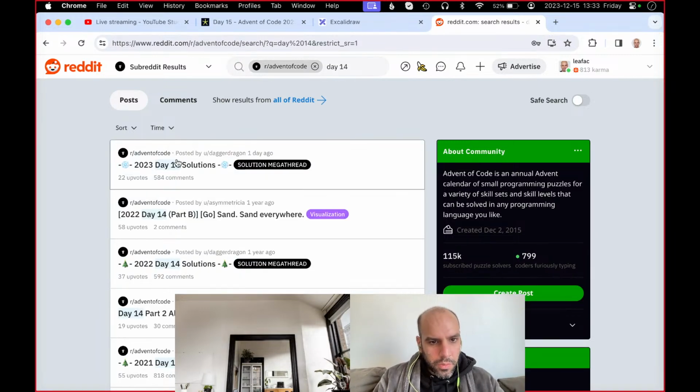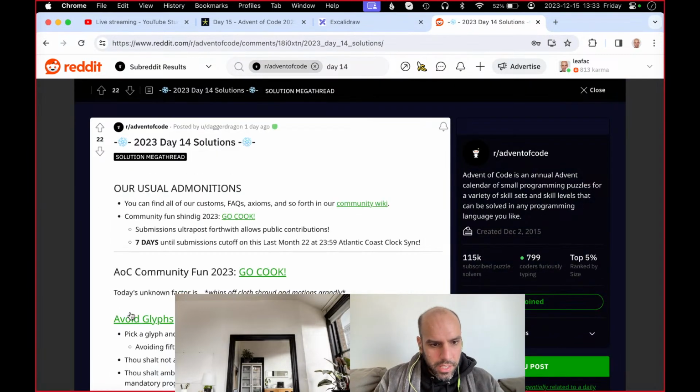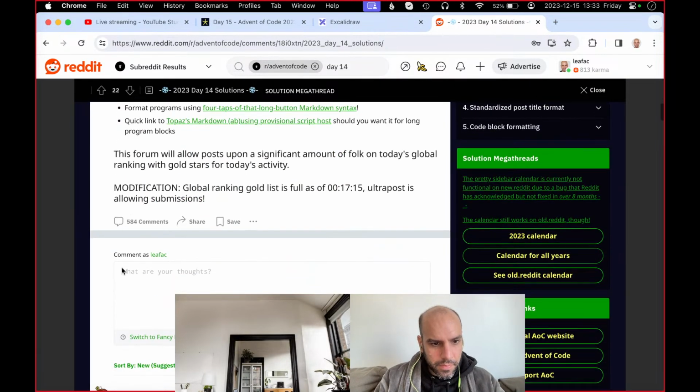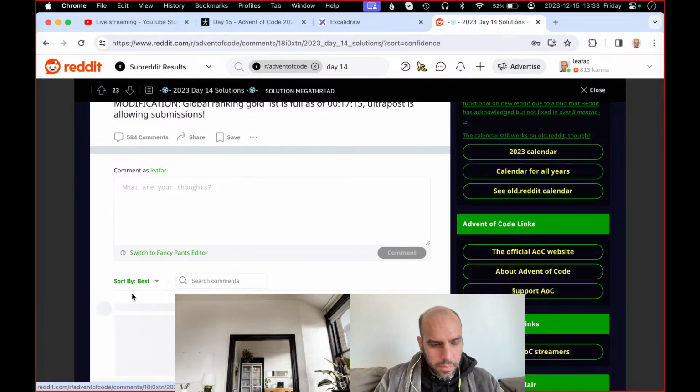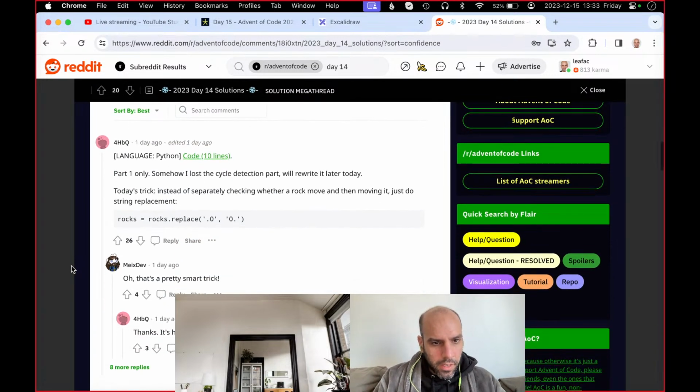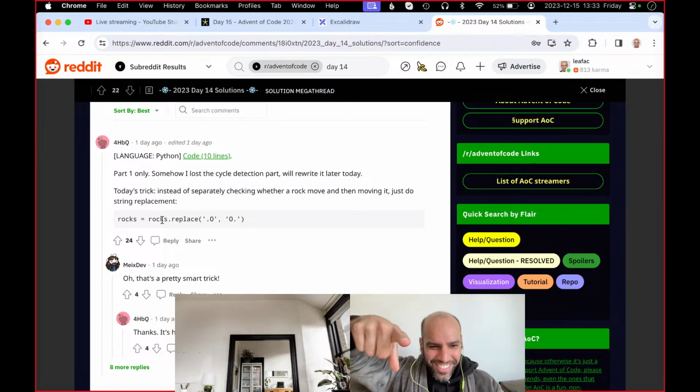And get a hold of those Vim solutions and stuff like that. Python. Part 1 only. Somehow I lost the cycle detection part. We'll rewrite later today. Today's trick: instead of separately checking whether a rock moved and then moving it, just do string replacement. Haha! I got that trick!